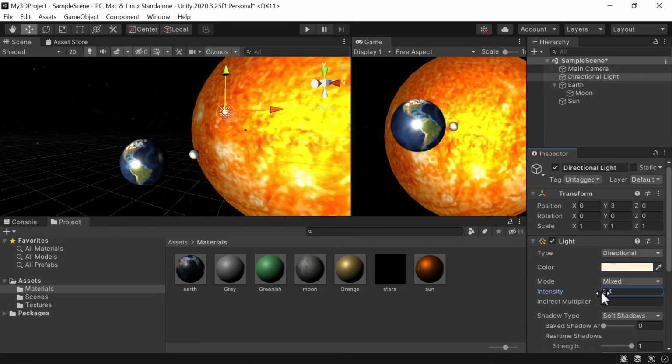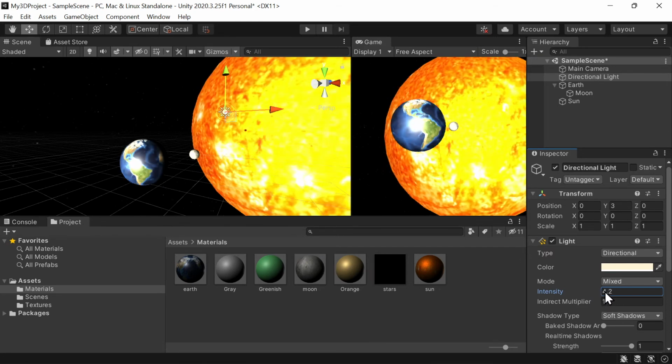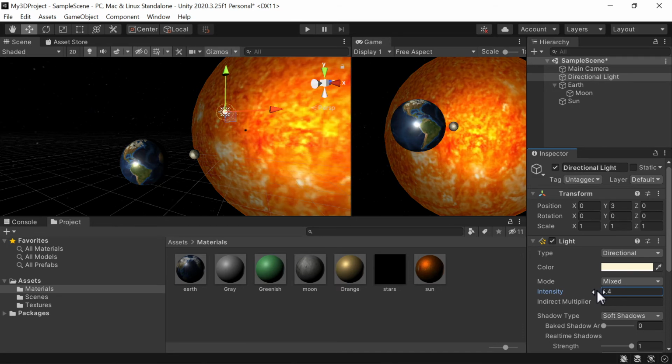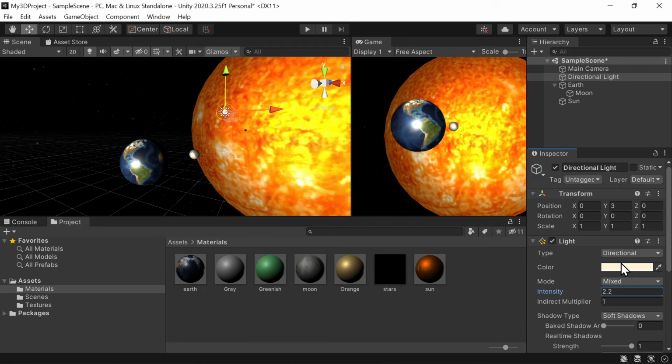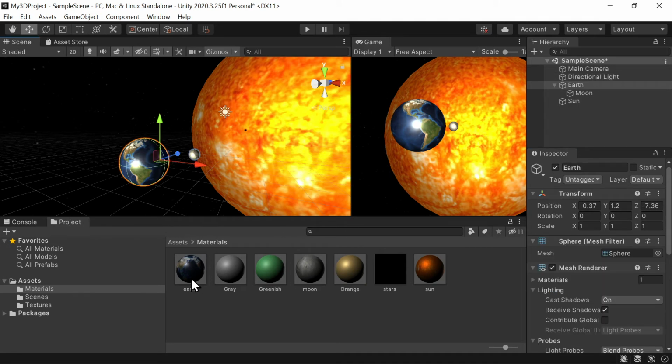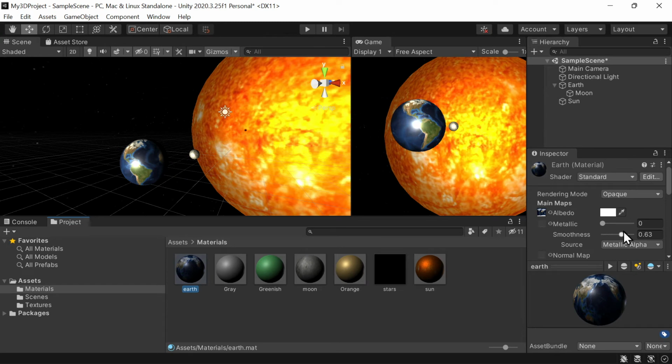So I'm wondering how crazy we should be. I mean, we want the sun to be really like a glowing fireball. Okay, cool. But now we need to adjust these materials here. So the material of the earth, maybe do the smoothness around 50 and also give it some metalness, so around 0.5, something like this.